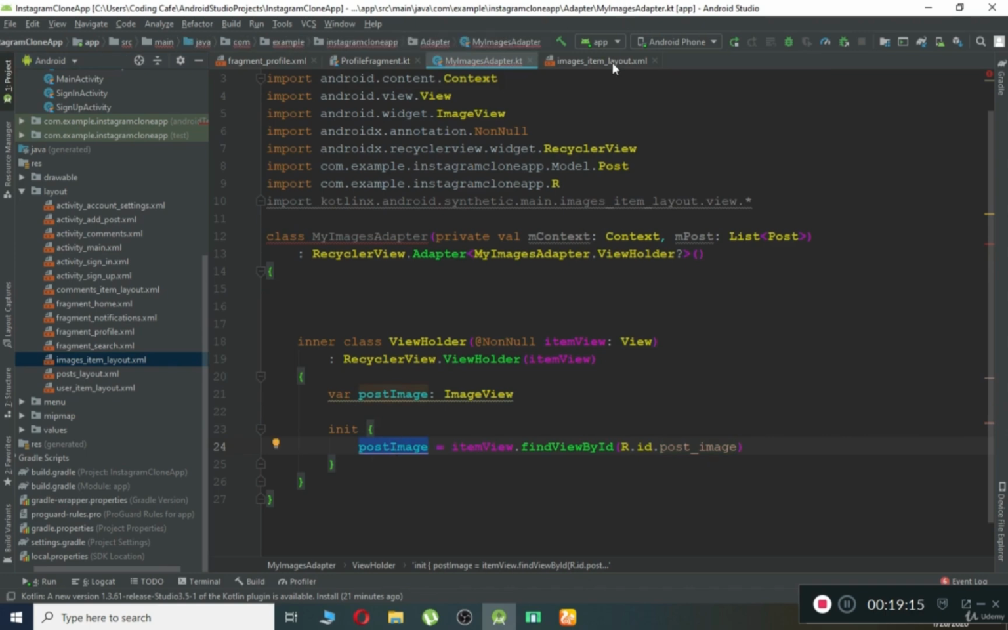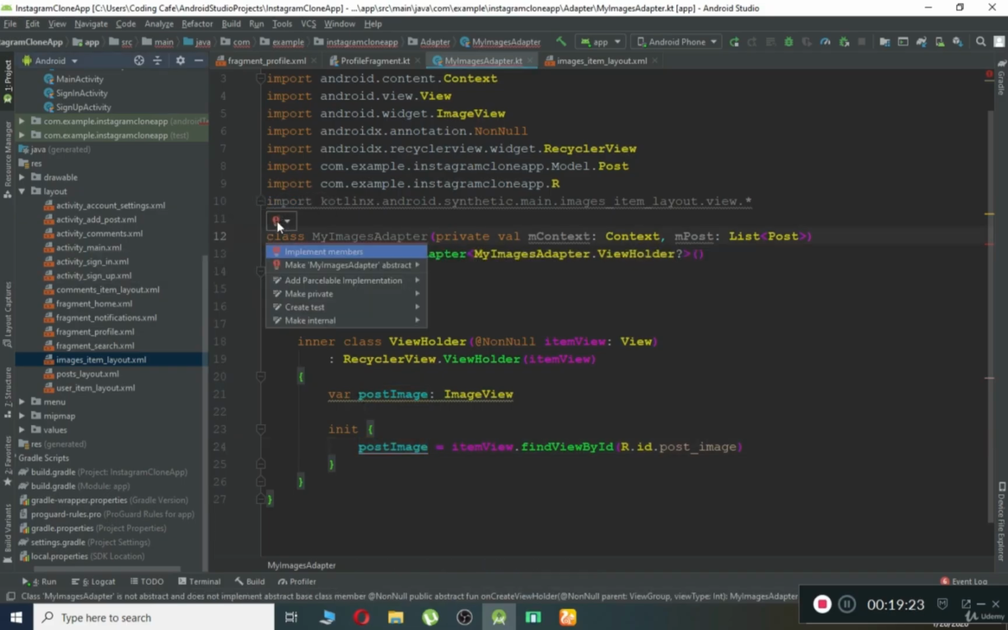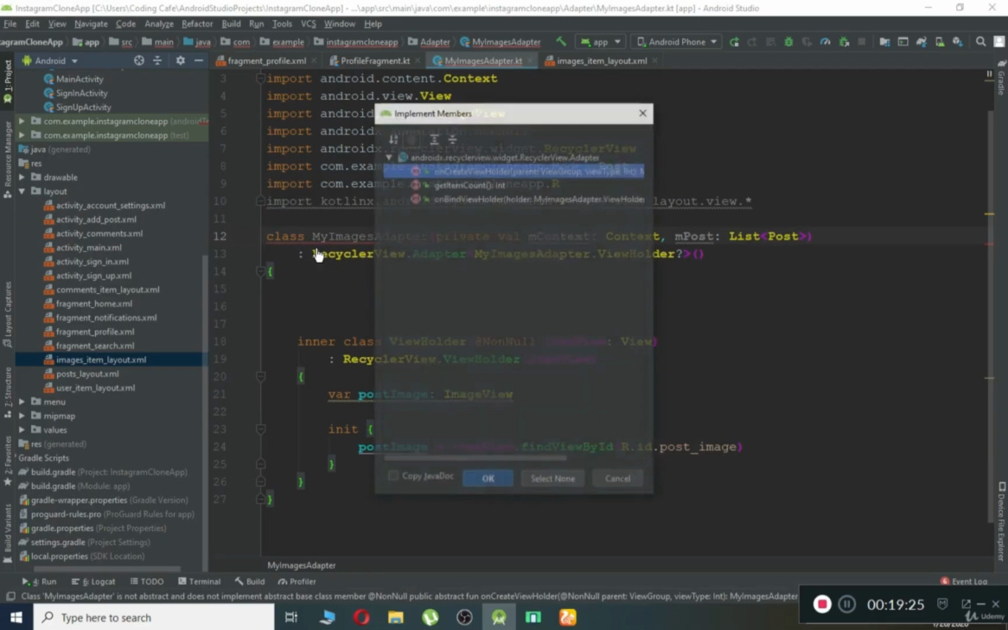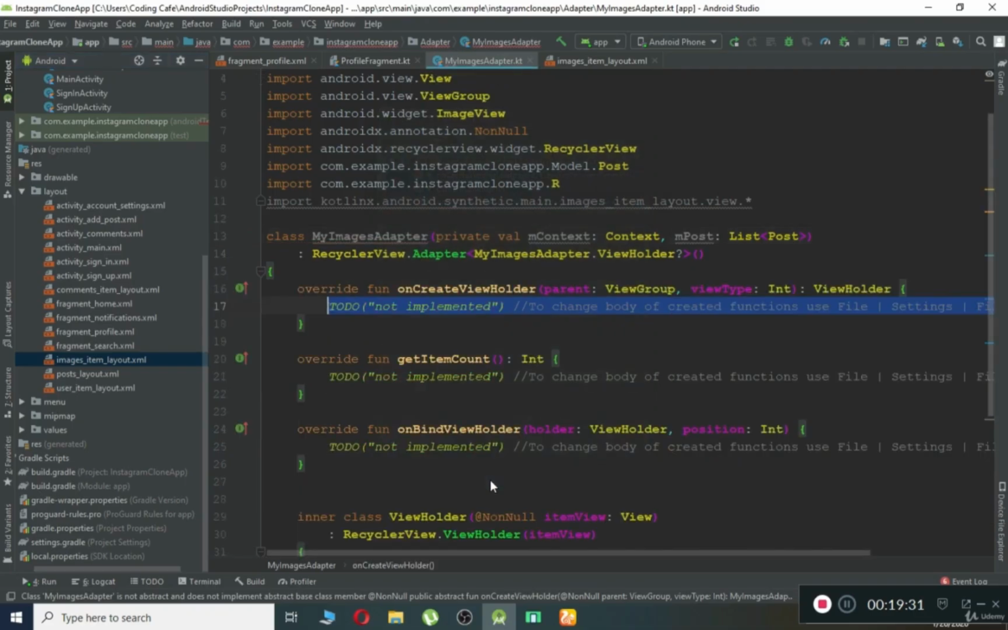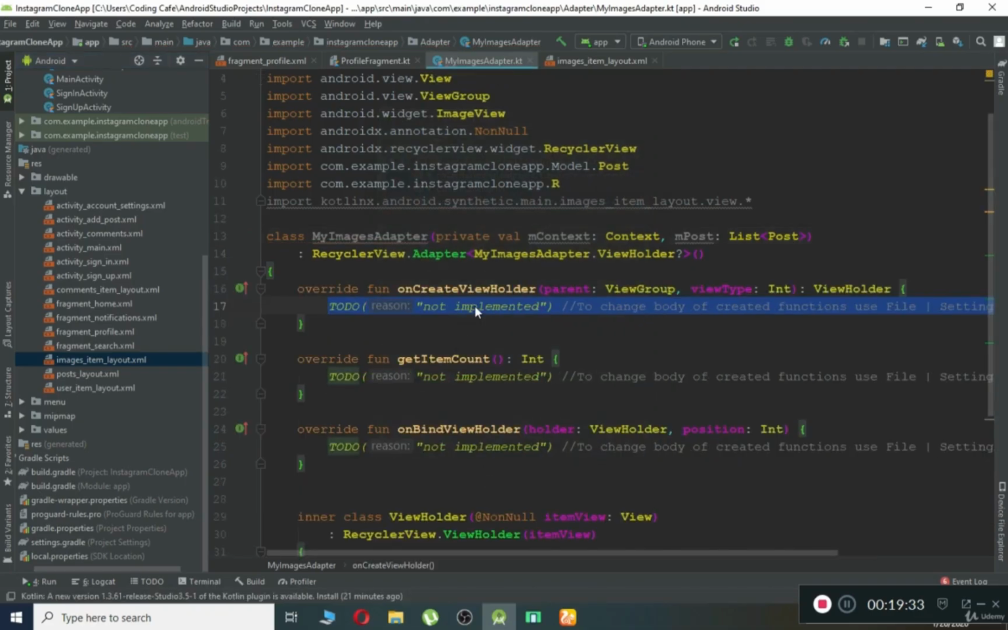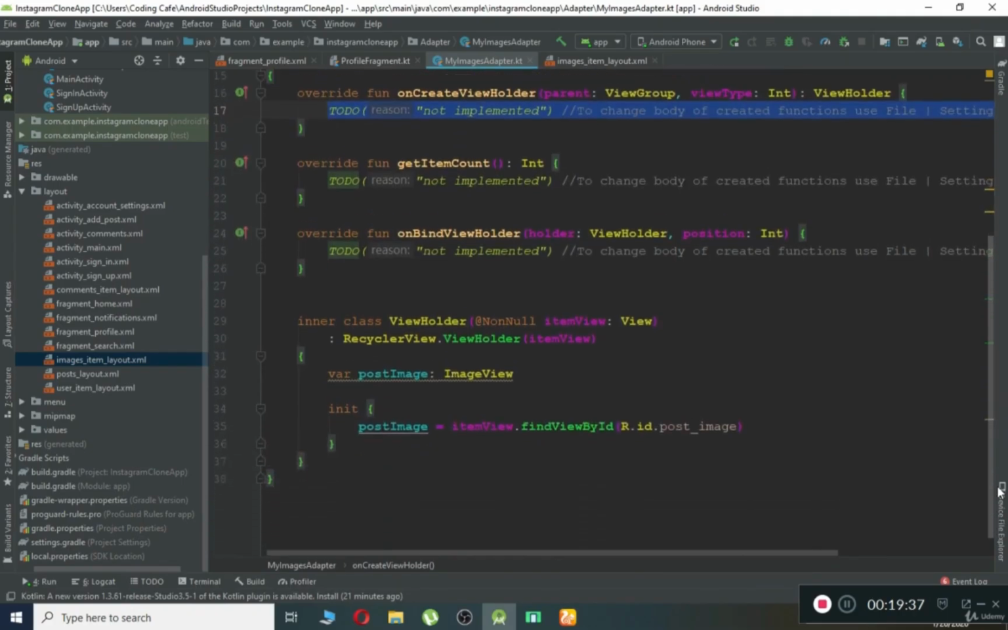And also we have to just click here. You will understand it. Click here and click this red bulb. Here you can see implement members. And here we have these 3 methods, which are onCreateViewHolder, getItemCount, onBindViewHolder. Just press OK. So as you know, inside this onBindViewHolder, first let's just connect this onCreateViewHolder.